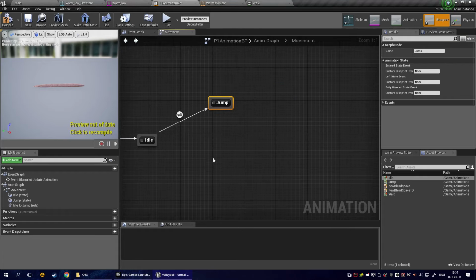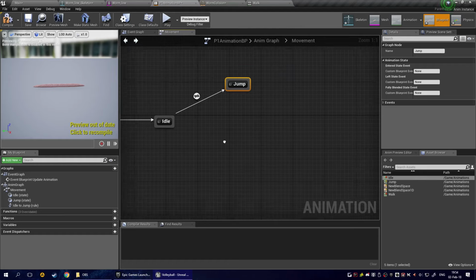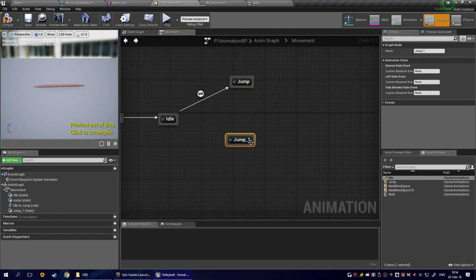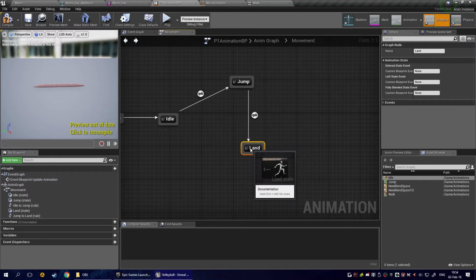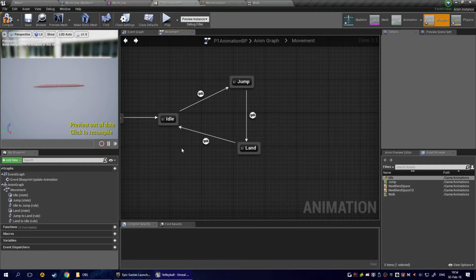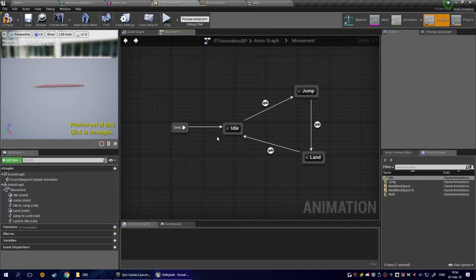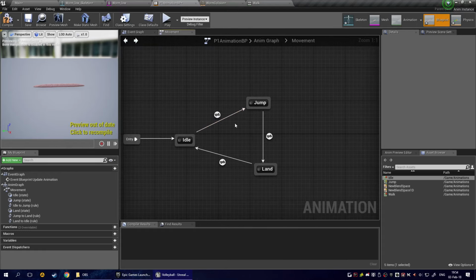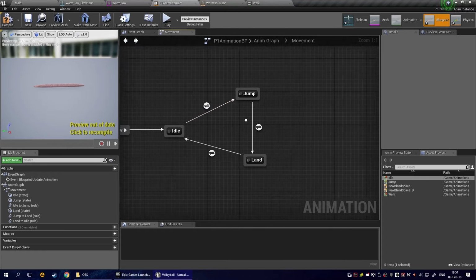Now, of course, after we jump, we need to be able to land. So I need to duplicate this and call this land. And of course, from jumping, we have to go to land. After we jump and land, we have to go back to idle. So it's a very simple machine. And it should make sense, right? Once we're idling, we can only do one thing. We can jump. After we jump, we can only do one thing, and that is land.